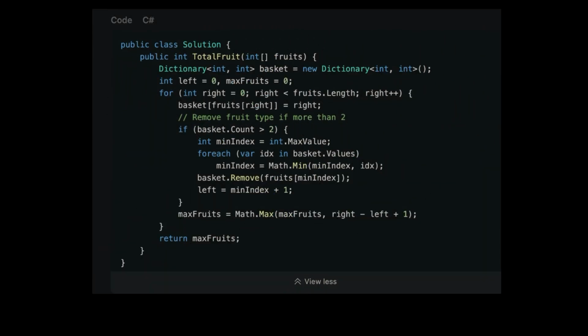In this C# implementation, I am using a dictionary of type integer and integer, where the key will be the type of the basket and value will be the starting index. After that, I'm initializing a left pointer and the maximum fruits. Post that, I'm starting a for loop to iterate through all of the elements, and the pointer will be the right pointer. Inside the for loop, I'm saving the right pointer into the basket where key is the type of the fruit that the right pointer is pointing.